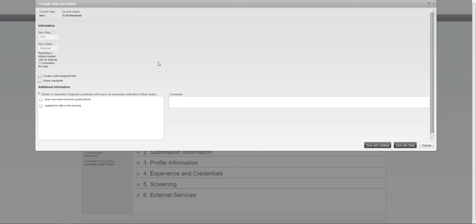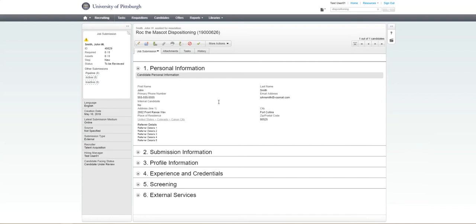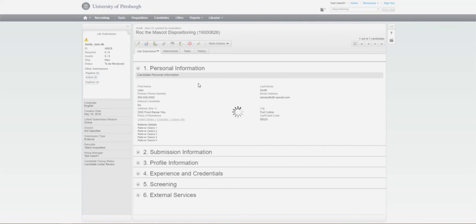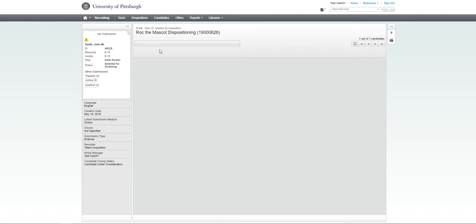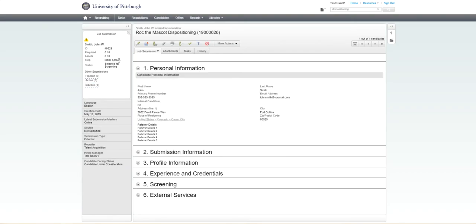For today's training, we are not going to be rejecting John, so we'll cancel there. We will acknowledge that John does meet the minimum qualifications for this job, which is education level and years of experience, and we will qualify this individual. So we hit the qualified button, and you'll now see that the step will change to initial screen or selected for screening.